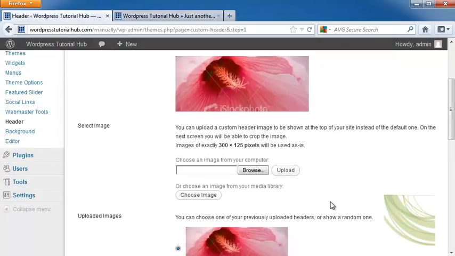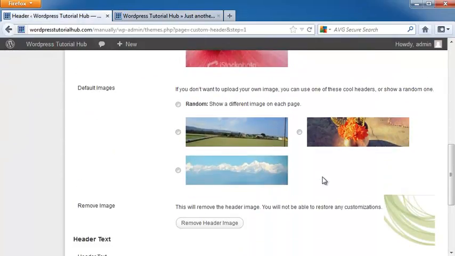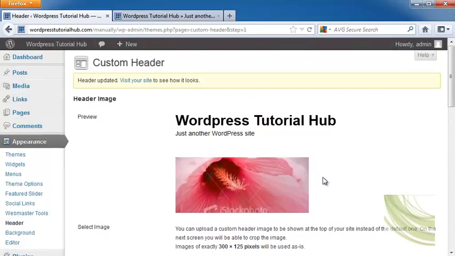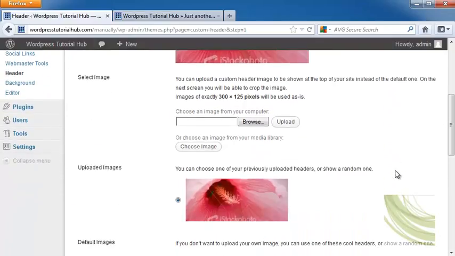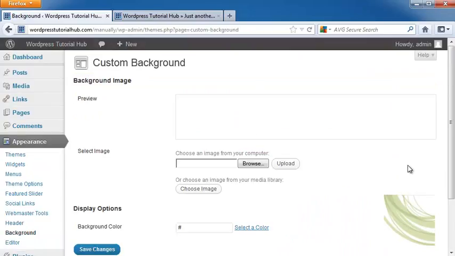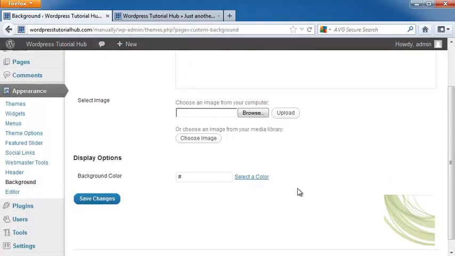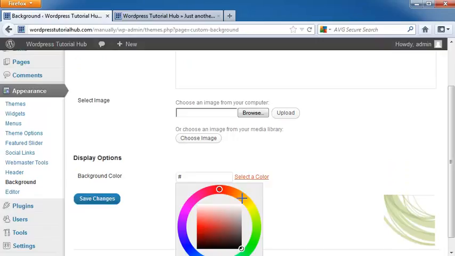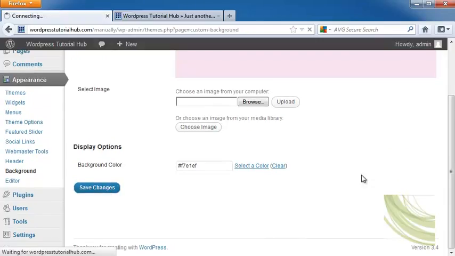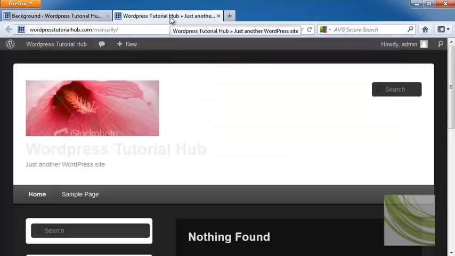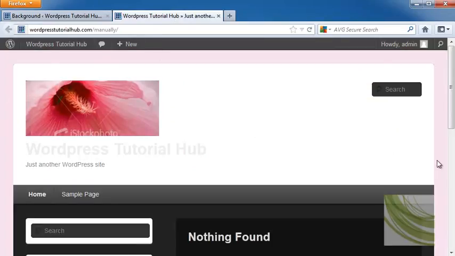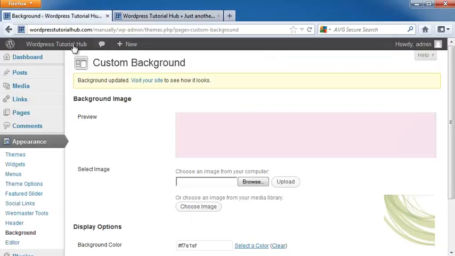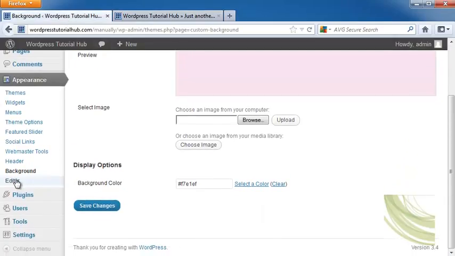Now you may want to make this big enough that it does the entire page. But if so, you're going to have to make sure that it has to be 300 by 125 pixels to get it to fit across correctly. You can also change your background. And the background can be a picture that you like, or it can be a background color. So let's say that I want to make it a pale pink. I'll save it and then go in, refresh, and now my background is pale pink. So as you can see, you can really do a lot of personalization just by using a pre-made theme.